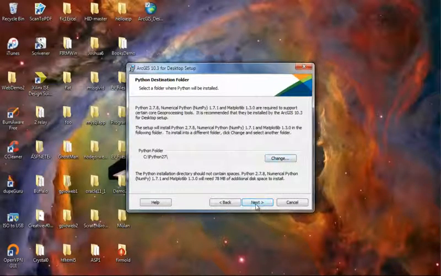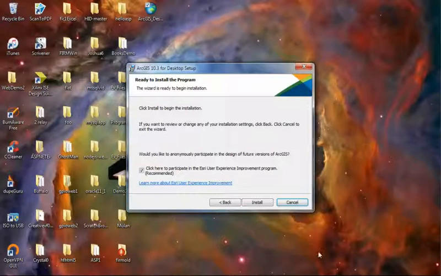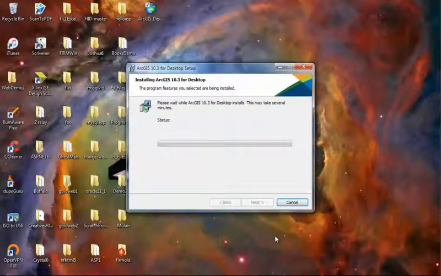And we'll accept the defaults for Python. And user experience. This allows it to snoop on you a little bit so that they can improve their software, and well, they should. So we'll be good citizens and leave that checked. If you don't feel like it, feel free to uncheck it. So now let's install.